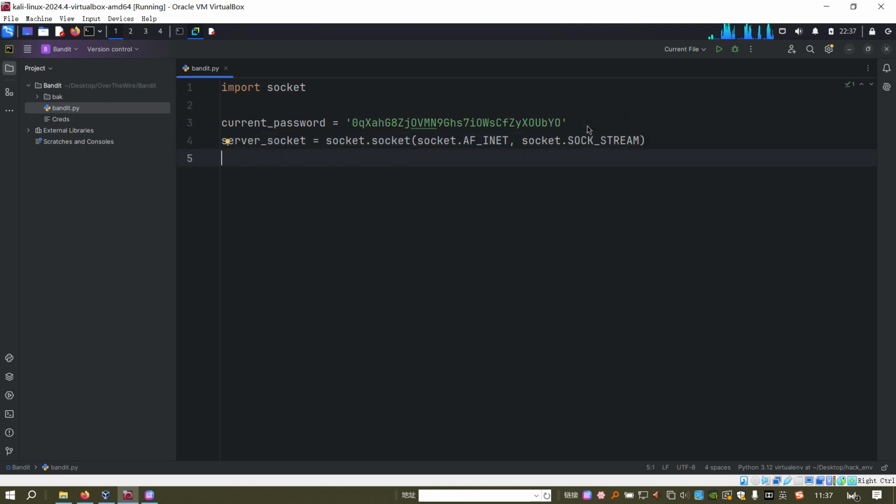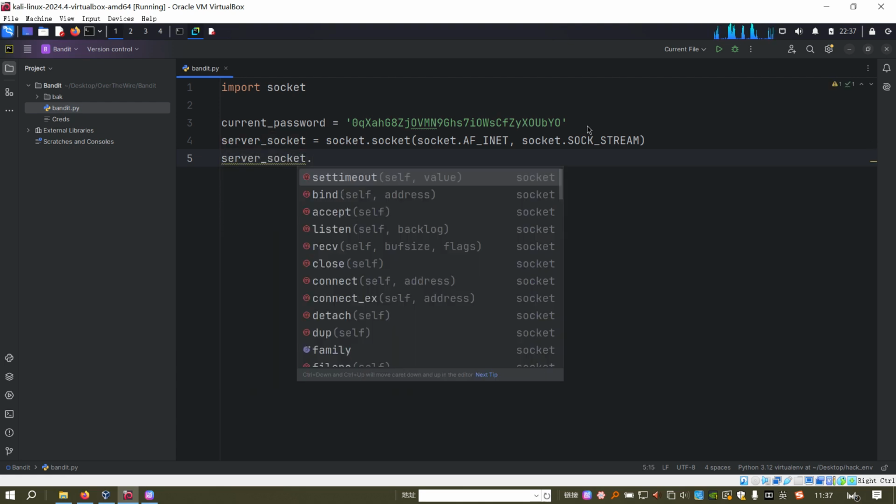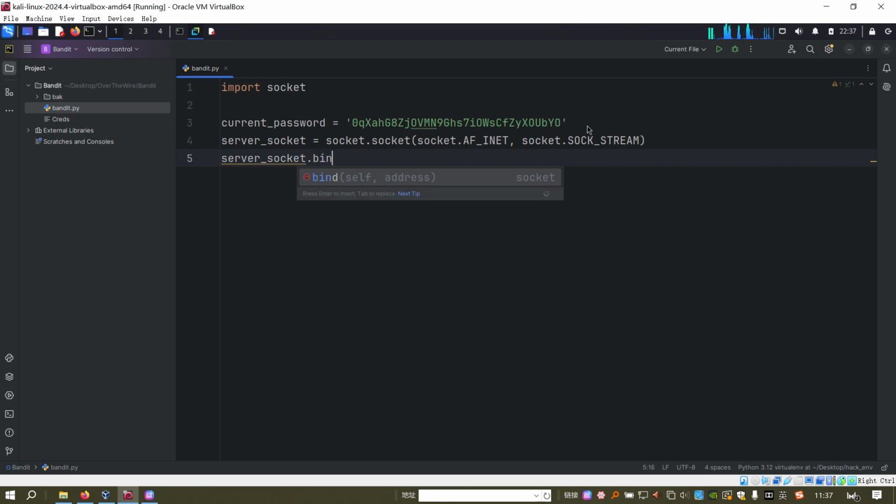And next, we need to bind the IP address of the server to the port number. So for the server, this socket has a method called bind, and we need to pass a tuple. So we need to use double parentheses, and the first element would be the IP address. We can use the localhost IP address, but also we can use 4 zeros. And next, we need to specify the port number.